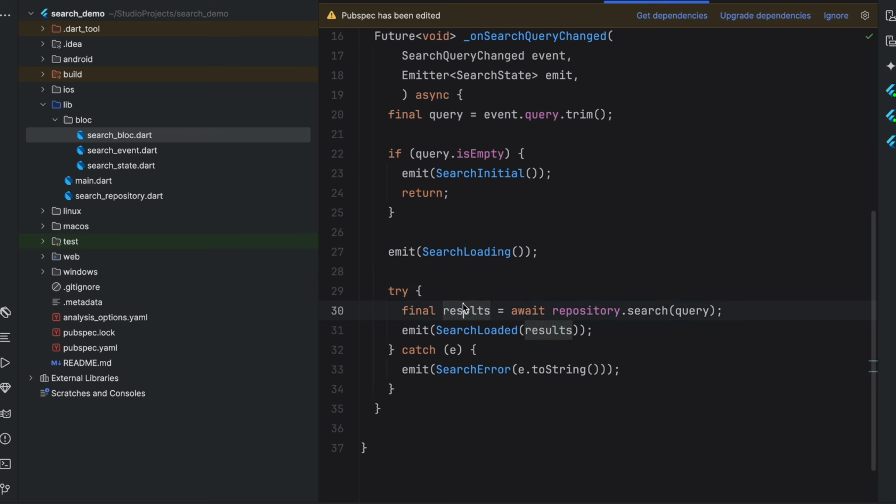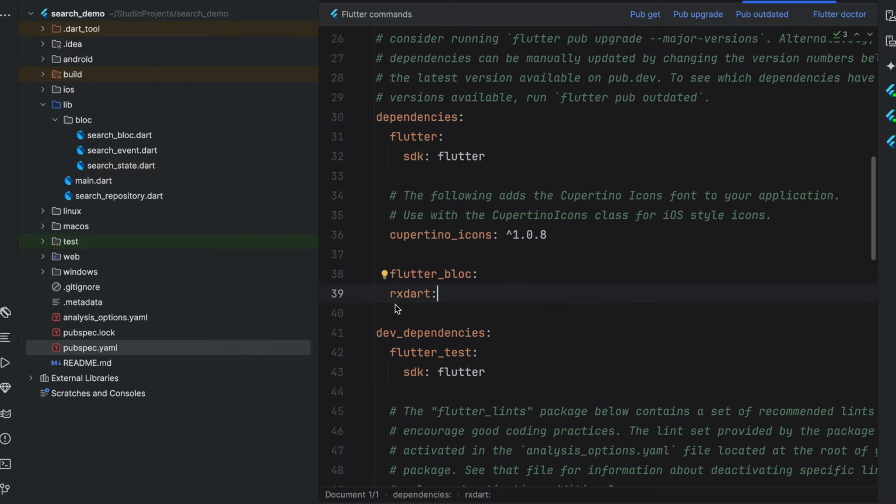Each search call executes independently, and if the first request takes longer to process for some reason, it can return after all the others and overwrite the correct results with incorrect ones. Okay, now let's solve this problem. The RxDart package comes to our rescue here. It allows us to manage events in the block. For example, with it, we can add what's called debounce.